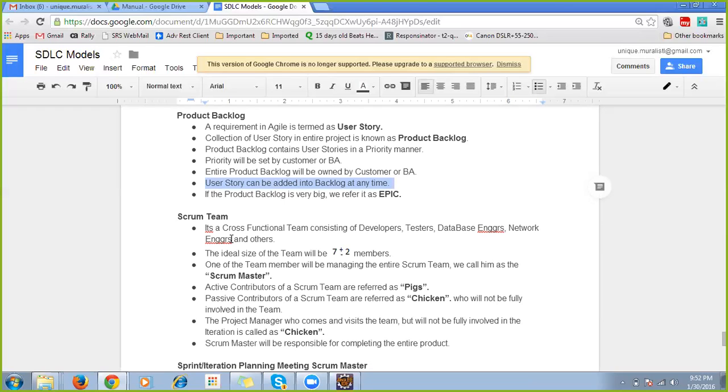Active contributors of a Scrum team are called pigs. Then the passive contributor in the Scrum team will be called a chicken. That is, he will not be interacting more. He'll be just getting the update alone of the team status. Scrum Master will be responsible for completing the entire product.